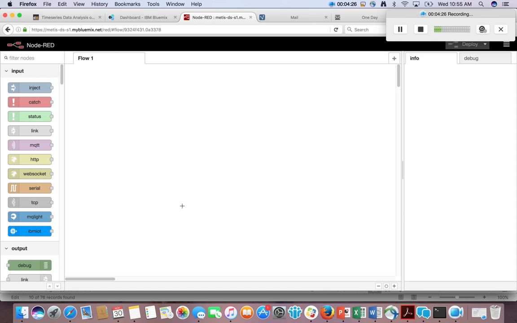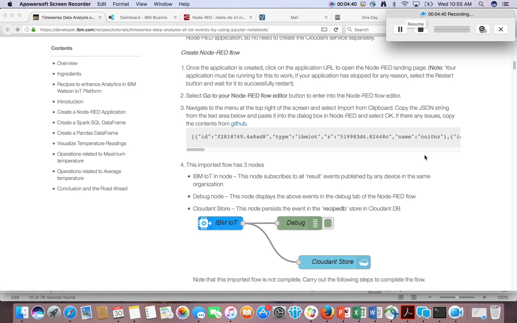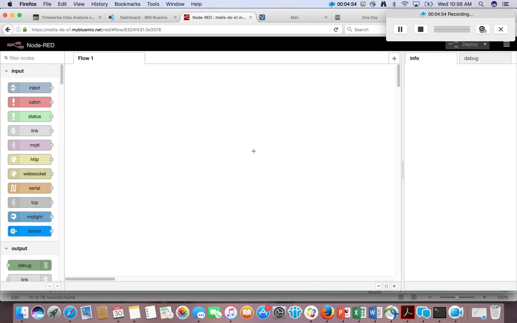Within the flow editor, since we do not have any device connected, we will add an IBM IoT simulated device from our code base. Coming back to this example, this is one of the device information. You can copy paste this information from here and it can create 3 nodes in your Node-RED application.